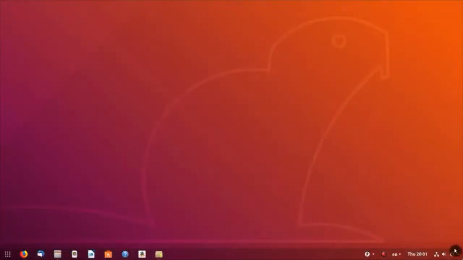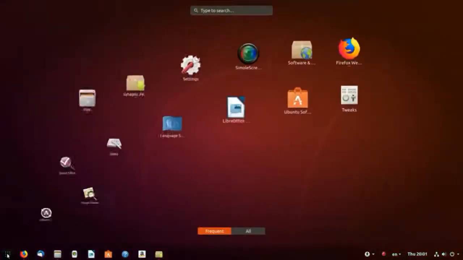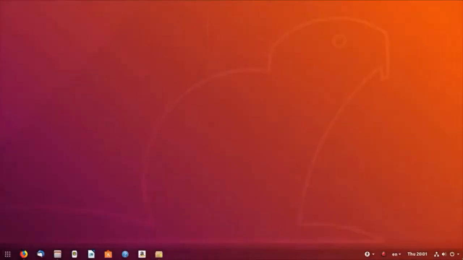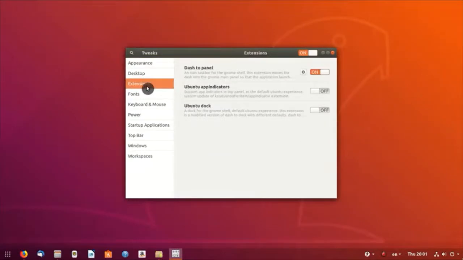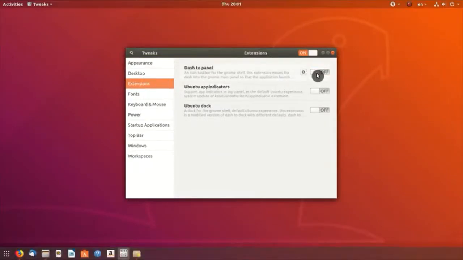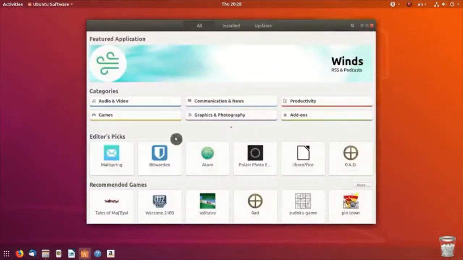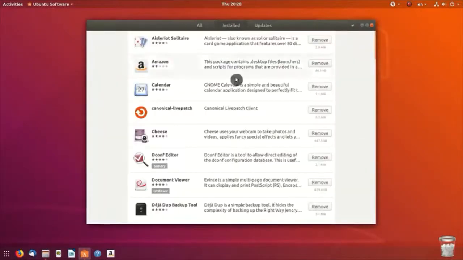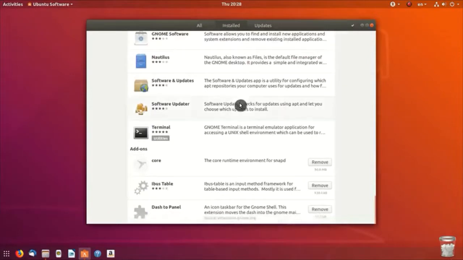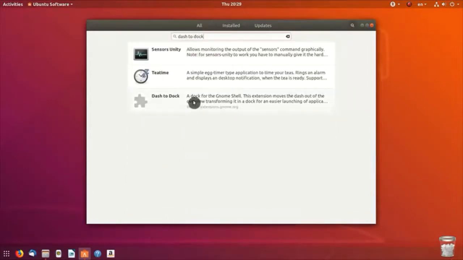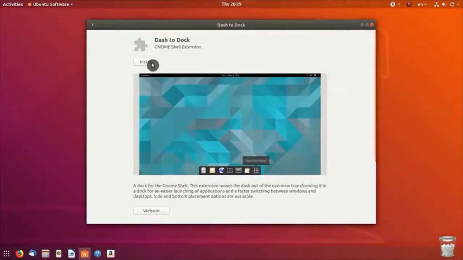Here is a new panel. I believe many users will like it. If you don't like it, you can disable it in the GNOME Tweak tool in the extension section. To uninstall any extension, you open Software Center, go to Installed, scroll to the end, and remove extensions you don't like. You can also install extensions through the Software Center, but I find the web installation more user-friendly.